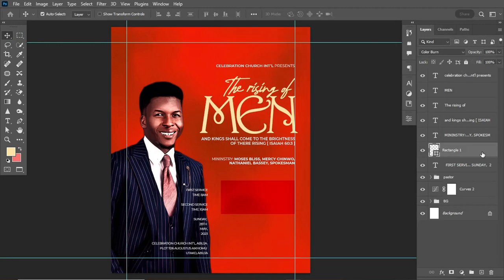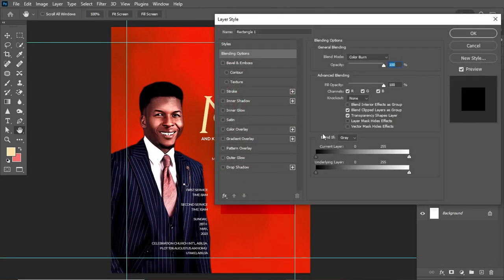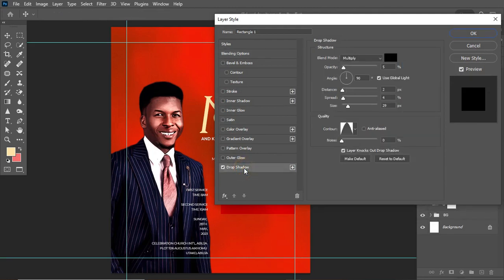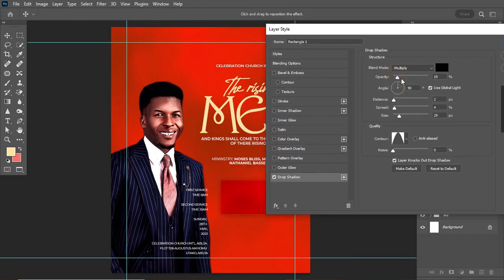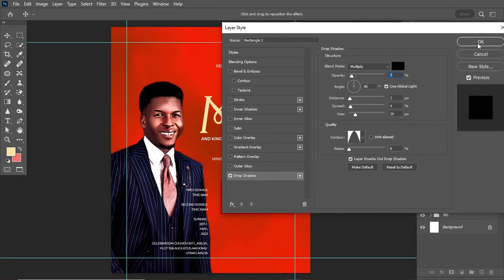I'll double click on the layer, the layer styles comes up. Over here I'll click on shadows. Let me have a preview of how it looks on this. I don't need it to be too heavy. Let me leave it to somewhere around this. I'll leave other settings the way they are and click on the OK button.